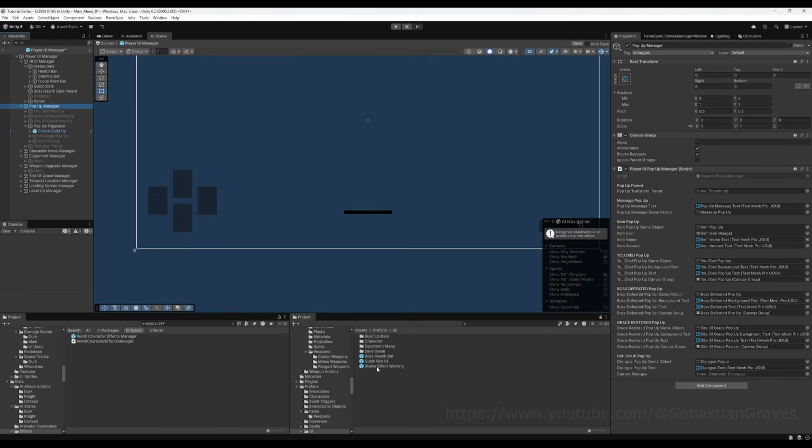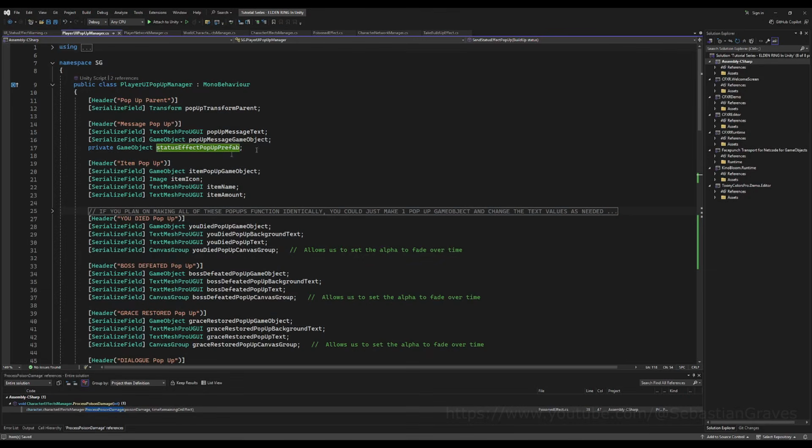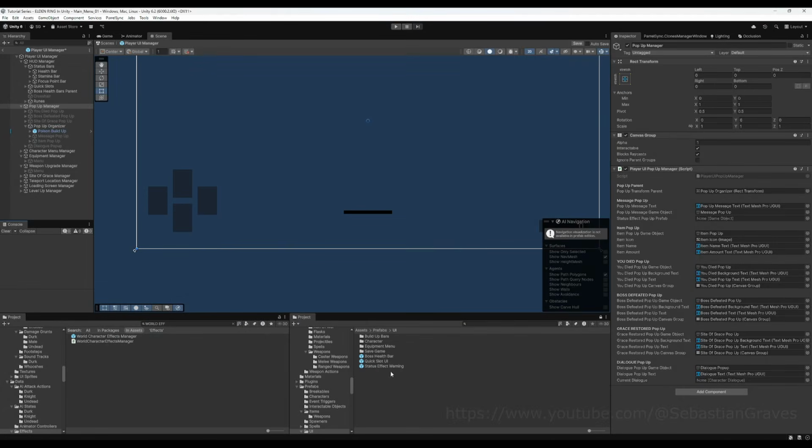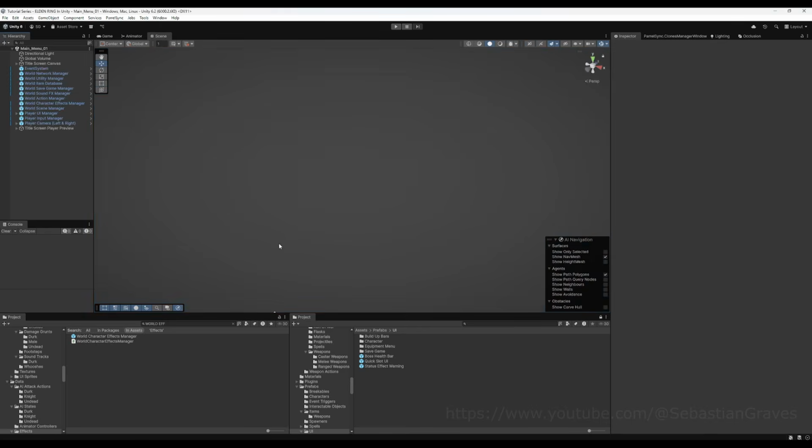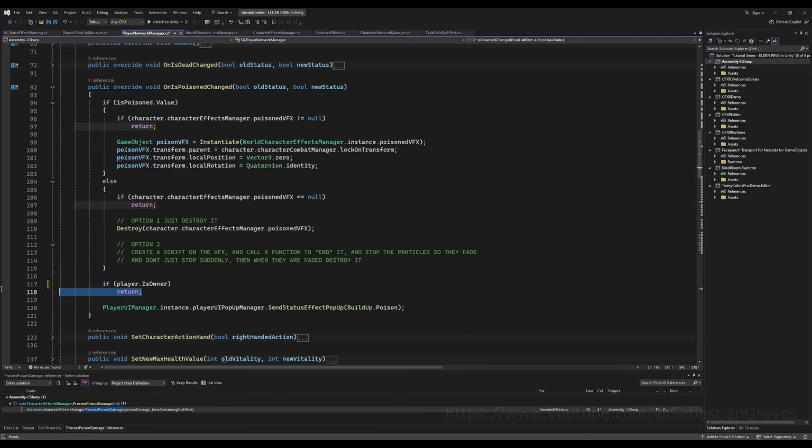Oh, I didn't make the variable serializable, so we need to save this as a variable too. So go back to your pop-up manager and drag your pop-up transform parent here, minus the pop-up organizer, and also go back in here and make sure your status effect prefab is serializable. Save that, and then I'm going to minimize it, and drag that in there like so. Very good, cool. All right, now we save the player UI manager.